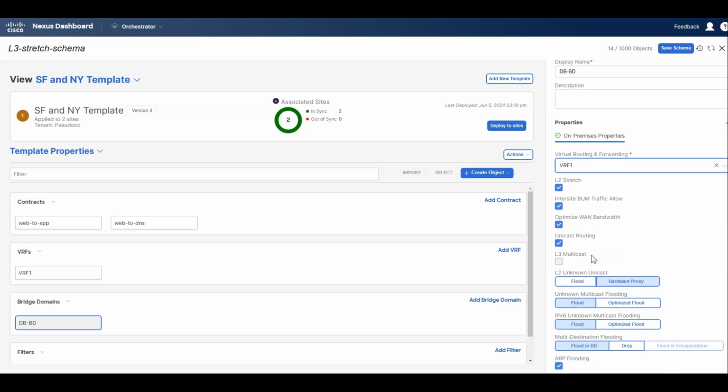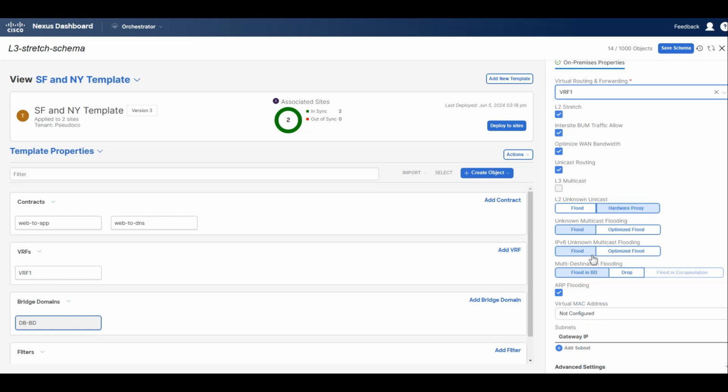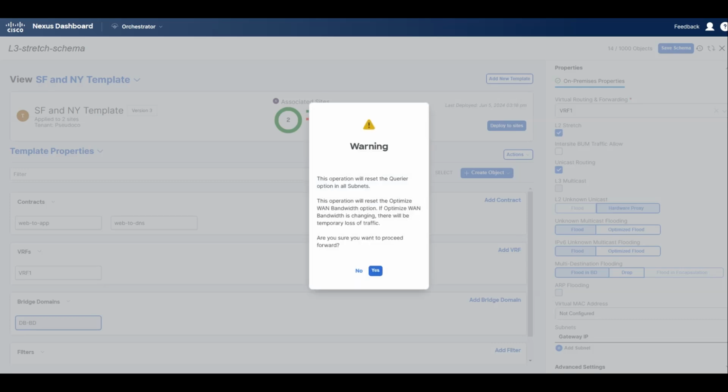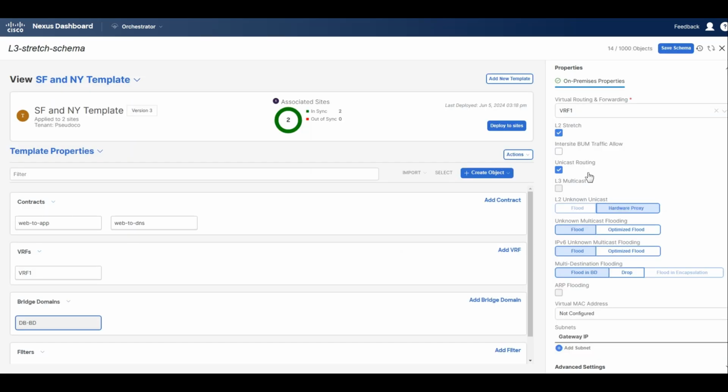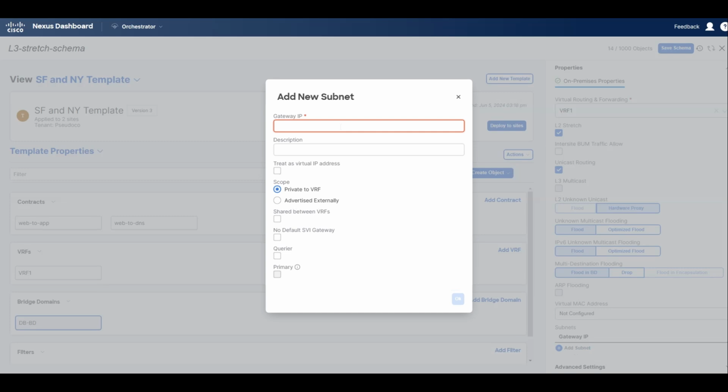For the inter-site BUM traffic allow, we're going to uncheck it. So it tells you the option where reside of the bandwidth. Say yes, and that's we're going to disable the BUM traffic crossing the multiple sites. For the subnet, we're going to add a new subnet to this bridge domain, 10.3.1.254/24. Going to click OK.